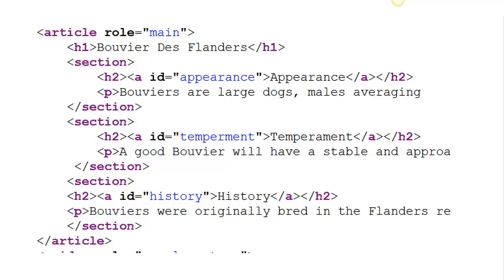So this is my code where you can see that I have the article, role equals main, that's a usability feature, just saying that this is the main content of the page, and then I have different sections in here, each with their own H2 heading, because they're of sub-importance, because this is really how it's outlined. It's an article on Bouvier de Flanders, which is a breed of dogs. And then the sections have different sub-information, appearance, temperament, history. So they should be H2.